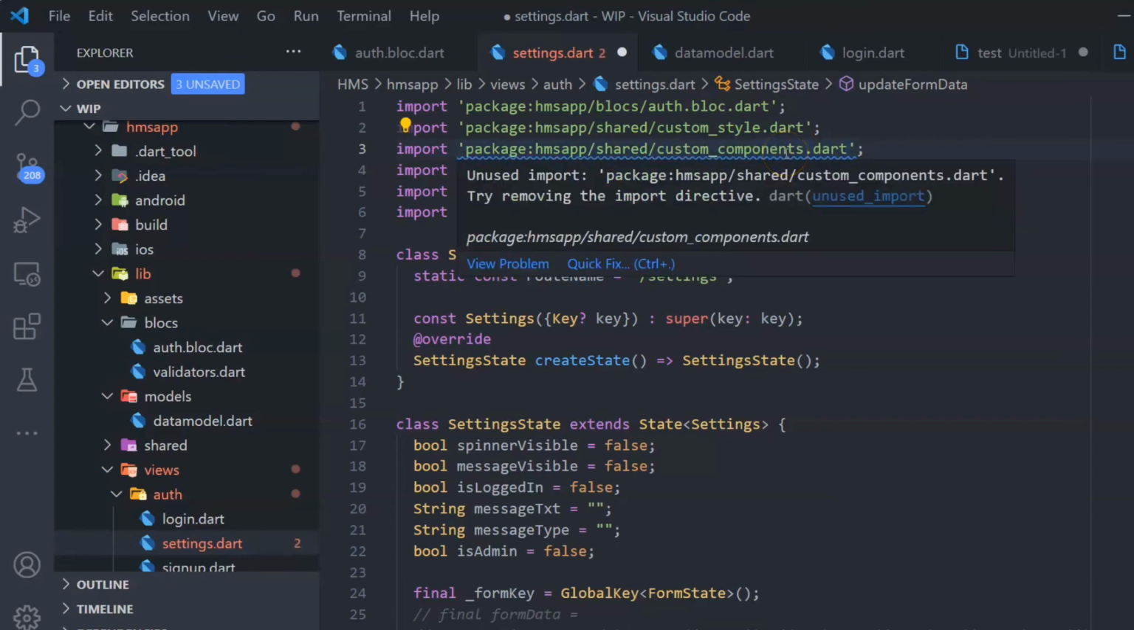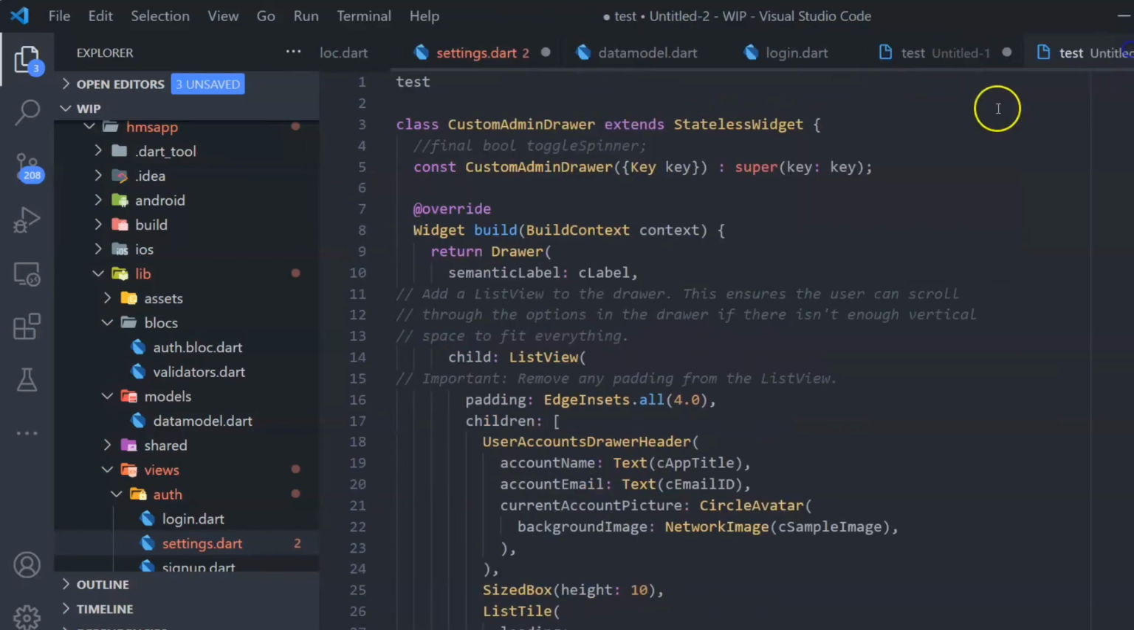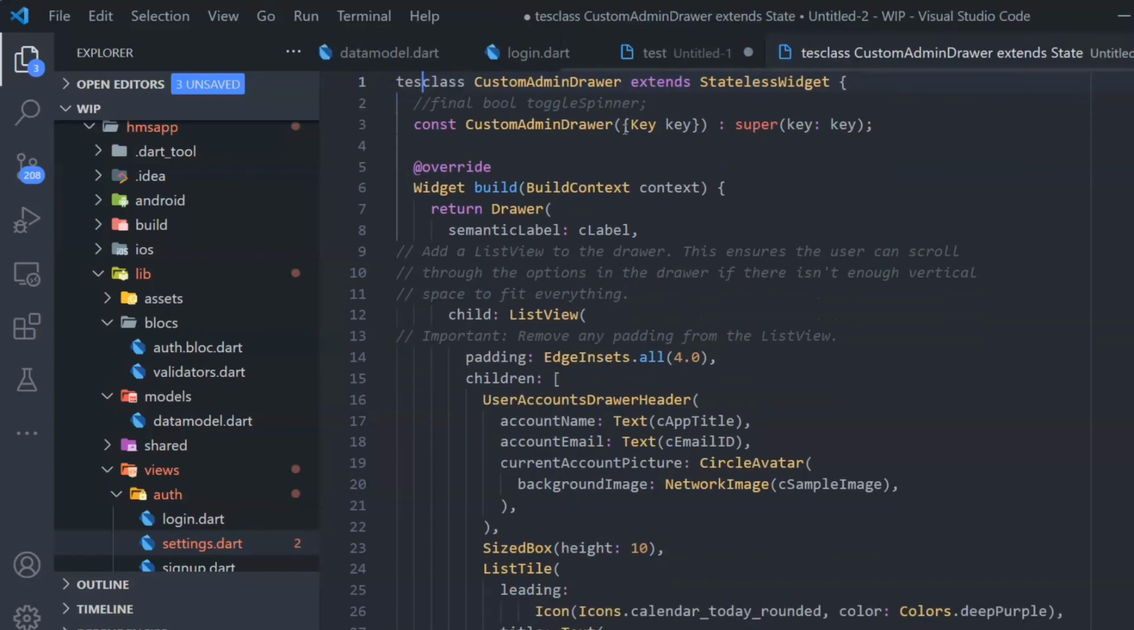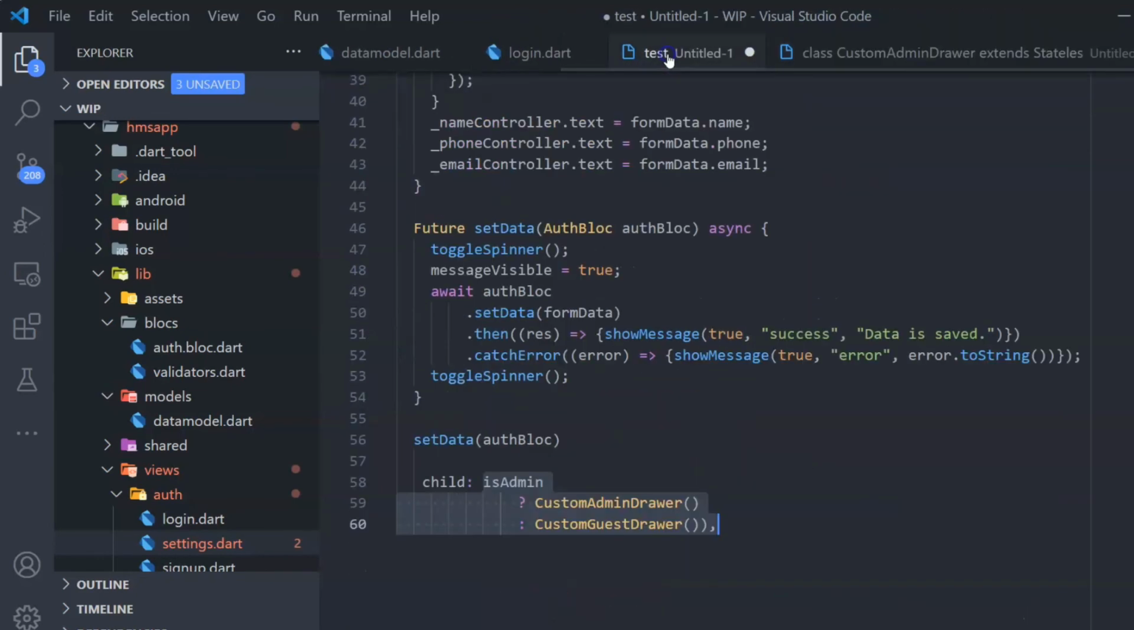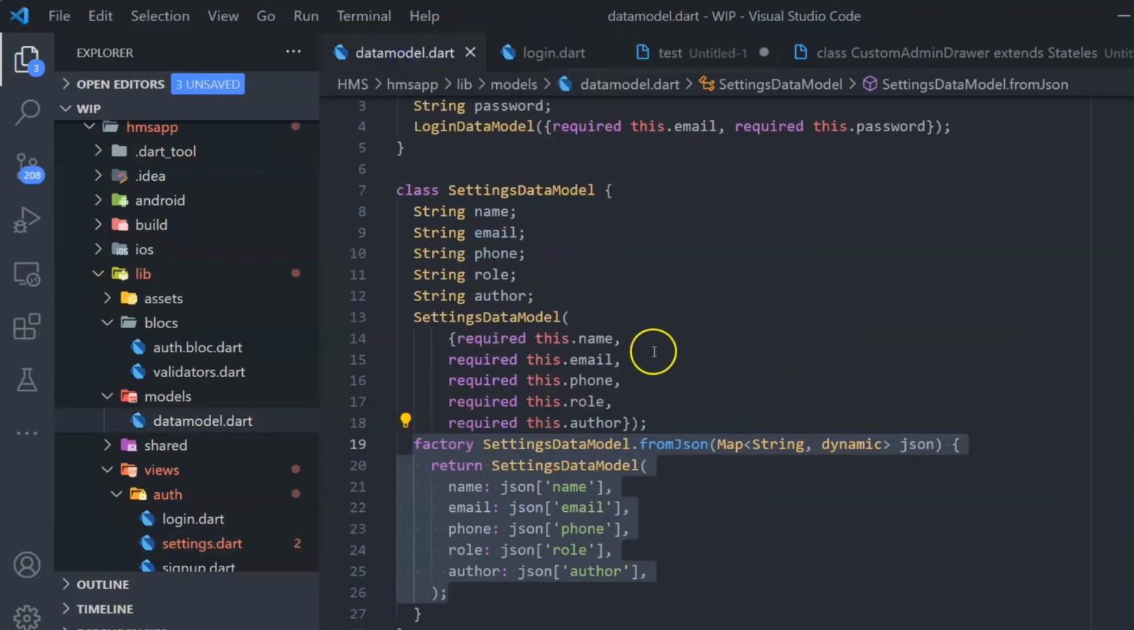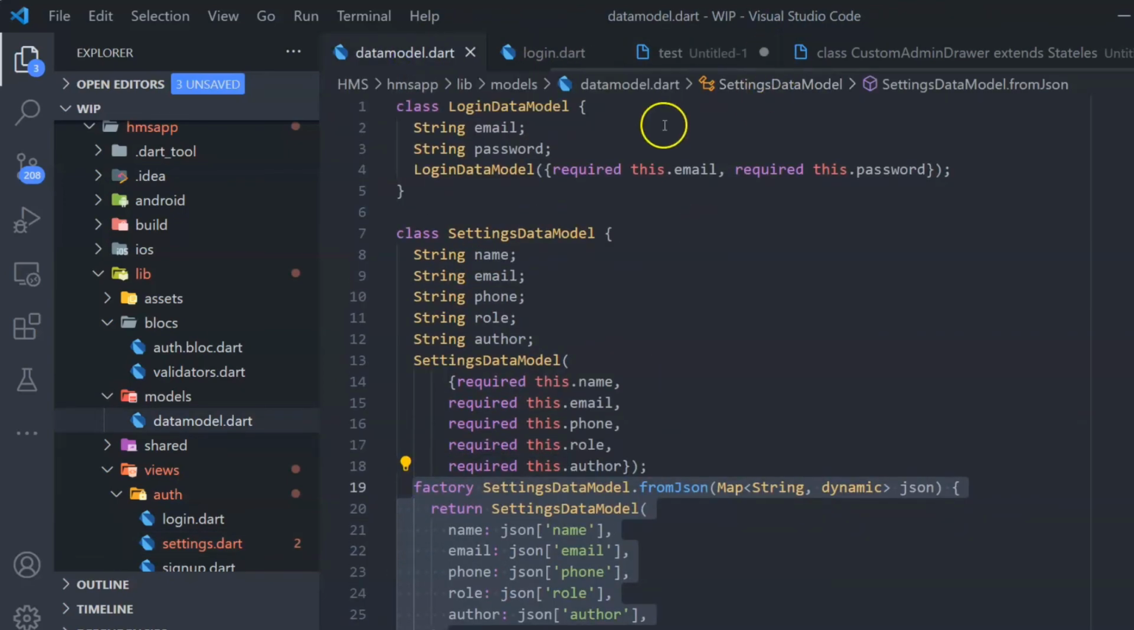So let's go to the custom component, and here I'm just going to create two. I already have done this, the navigation. These are static text related files, so I'm not going to spend too much time on that one. Let me just copy paste this thing. So these are all the navigation items. Let me copy the whole thing and paste it there: custom admin drawer and custom guest drawer.